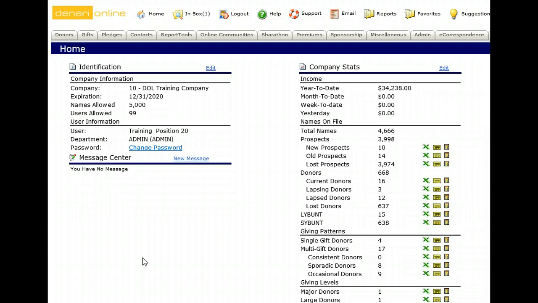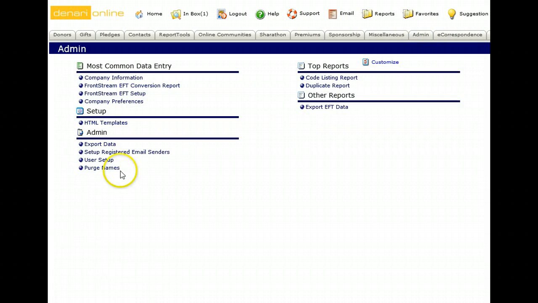If a second person attempts to log in using the same username and password, that second person will kick out the first person. Once you have reached your license limit of users, the Add New button will disappear and you won't be able to add new users. Now you can set up your users. Let's go to the Admin tab and User Setup.